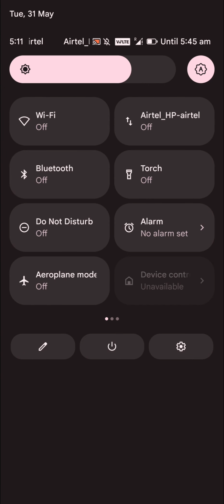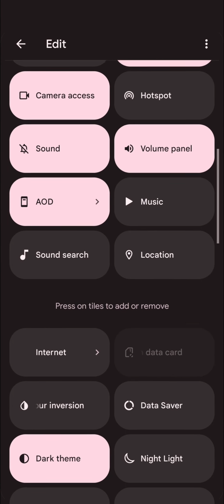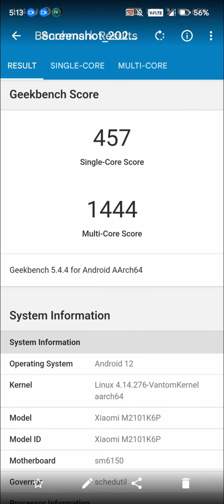Here you can have a look at the quick settings options that are available. As you can see here, there is the usual set of options. Here are a couple of benchmarks that I ran. As you can see here, these are the scores. Here are the Cherish settings.